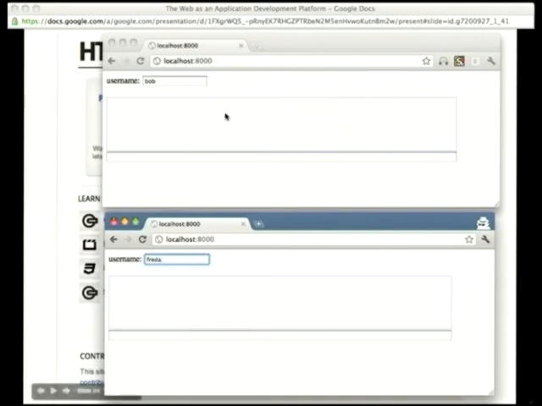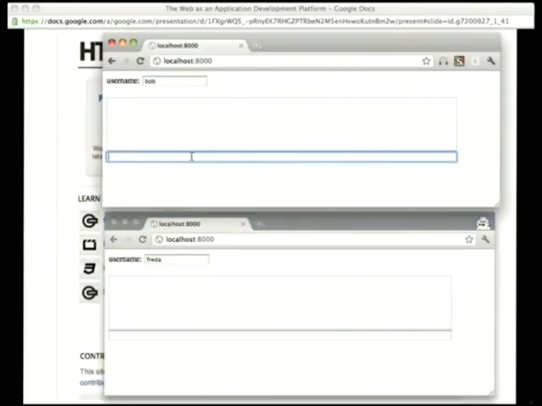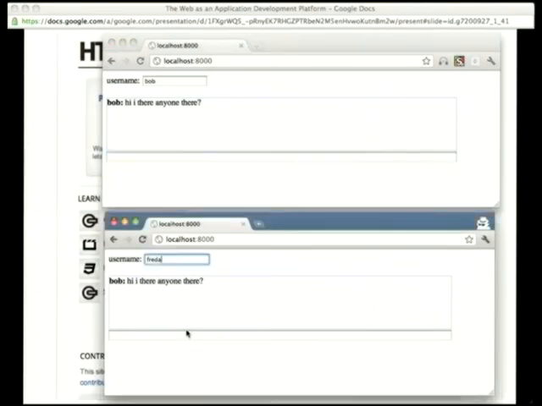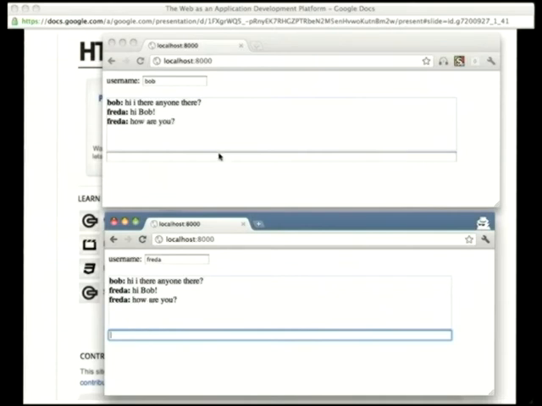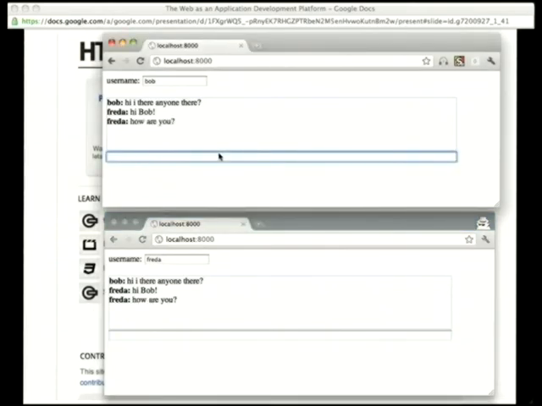Here we have two different people on two different browsers looking at the same website. And they can chat. Now, you mightn't think this is particularly exciting, but what is exciting about this is just how easy it is to provide functionality like this. So let me pop up the code.